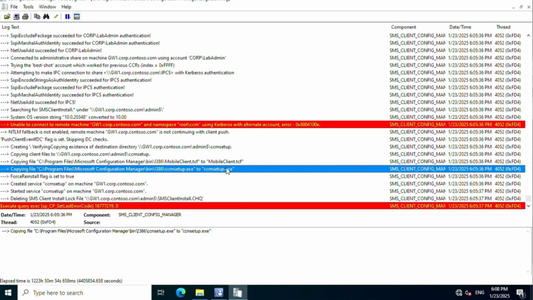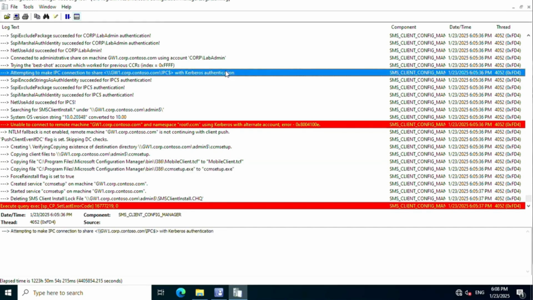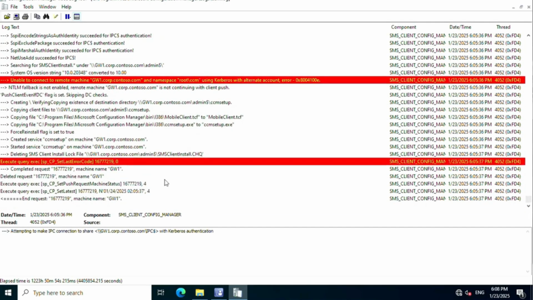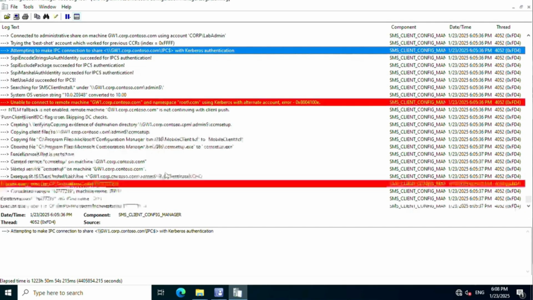And sometimes, if there is any error related to the prerequisites, you have to check the ccm.log. This is the only major log which will give us the specific reason. For example, if it has not been able to access C$, or if there is any Kerberos authentication issue, or any other error, we would be able to see it here.